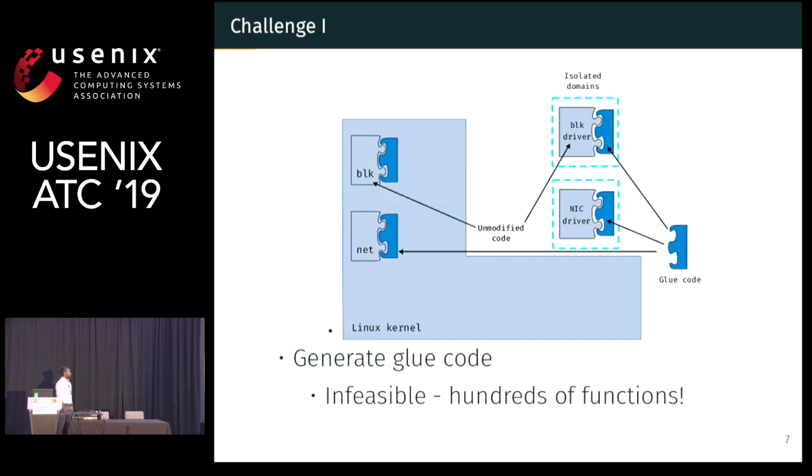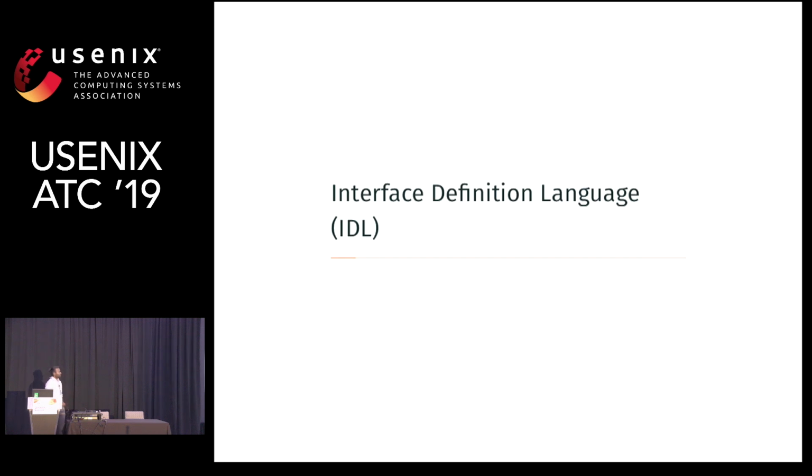Let's look at the challenges one by one. First, we are now convinced that we need to reuse the legacy code. And to reuse the legacy code, we need some form of glue code generation. How to generate glue code? Of course, you can go ahead and manually write glue code for a couple of drivers. But if you want to scale this process to hundreds of drivers, this quickly becomes infeasible, as you would be writing manual code for thousands of functions. So we need an automated way of generating glue code.